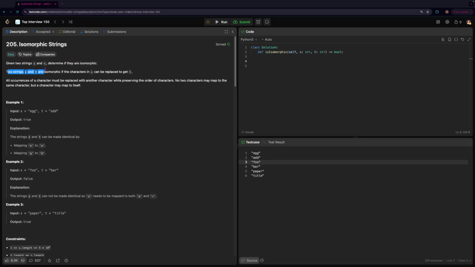Two strings s and t are isomorphic if the characters in s can be replaced to get t. So all occurrences of a character must be replaced with another character while preserving the order of characters, and no two characters may map to the same character, but a character may map to itself.